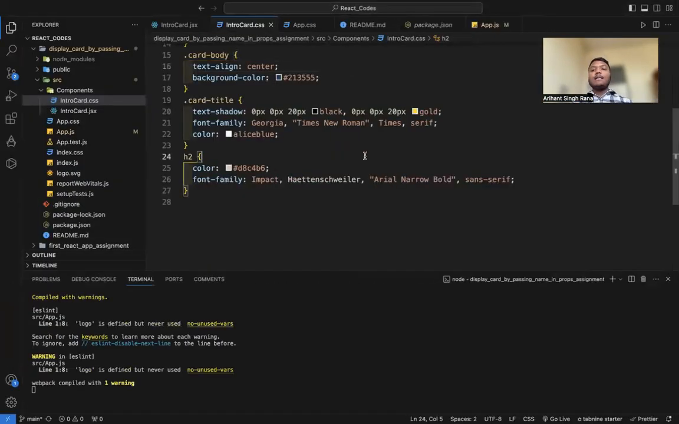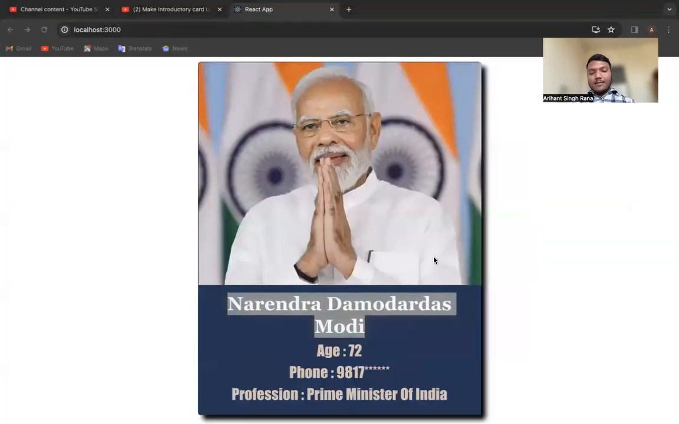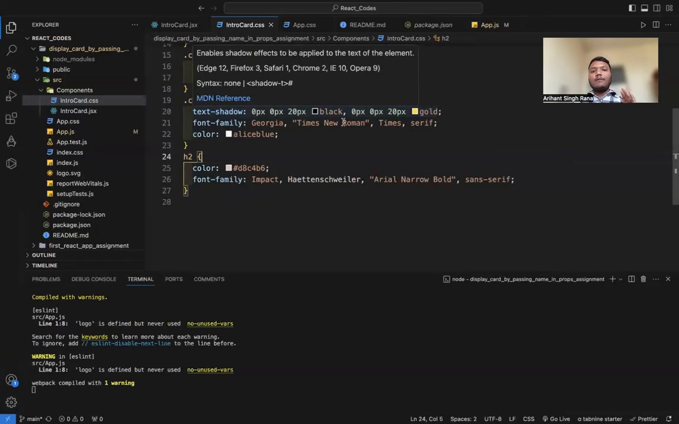What I did over here is that I provided a glow effect using text shadow two times. It provides the shadow, but I'm using two text shadows over here, which give it a glow effect. As you can see that it is glowing in golden color and with the mixture of black.